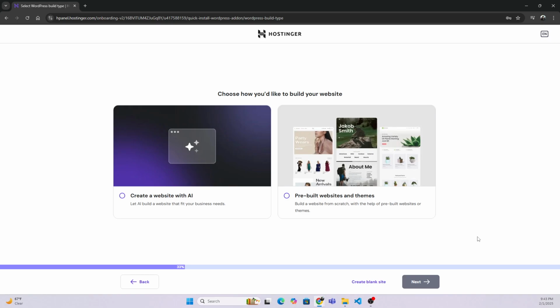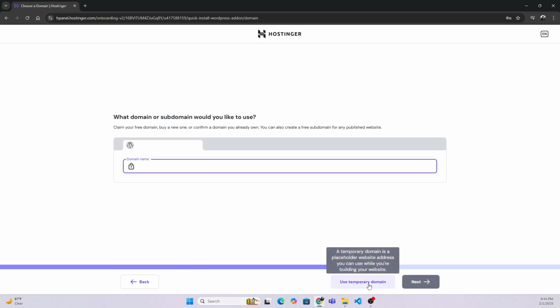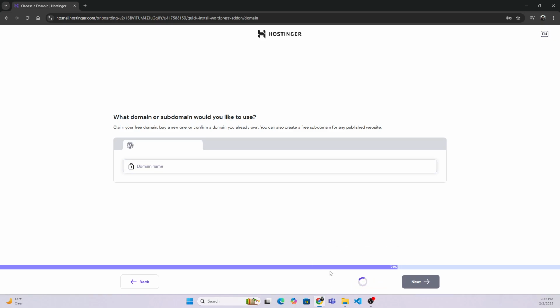Okay, there are two options. If you want to set up a pre-built website or themes, or you can also create a website with AI. But I will create a blank site. Let's create a blank site here. For now, I don't want to assign any domain here. I will use a temporary domain. So click temporary domain.